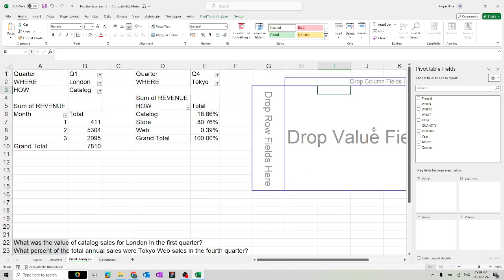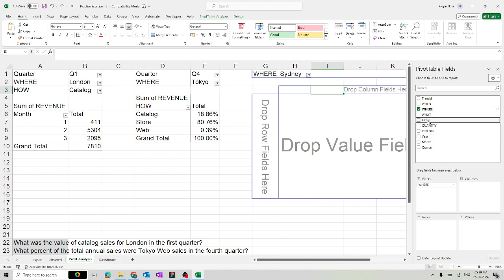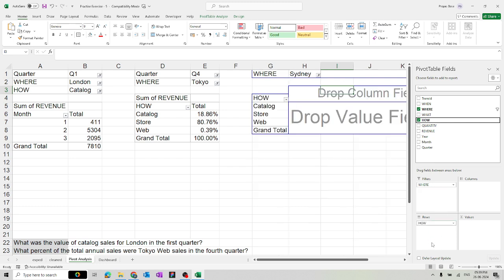Catalog, so for all the quarters, right? So only the where, and we'll select it as Sydney, and catalog sales. So now we'll write how, yes, and the sales. Where is the sales? The revenue, right?